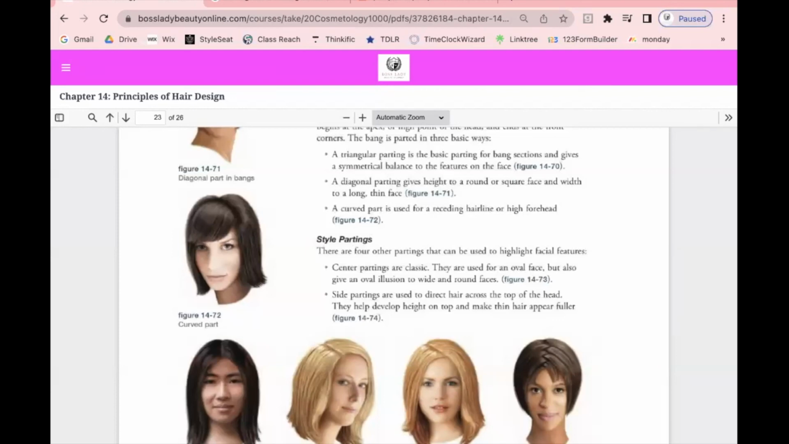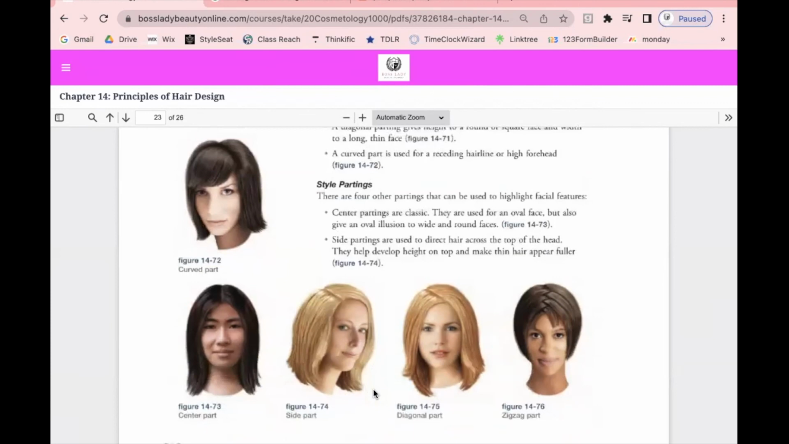Zigzag parting is more of a statement. You want to create a statement, you want to show the dramatic effect in your head. Your center parting is classic and it's normally used for an oval face, but also gives an oval illusion to wide and round faces. Your side parting is used to direct the hair across the top of the head and to develop height on top and makes thin hair appear fuller.